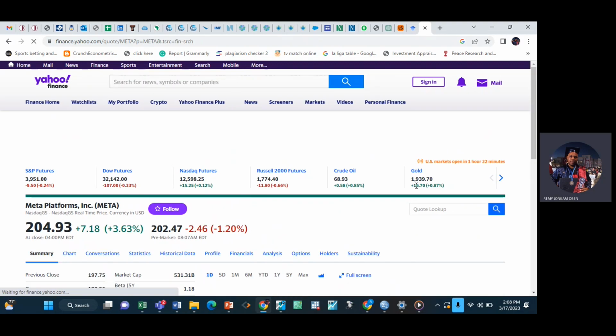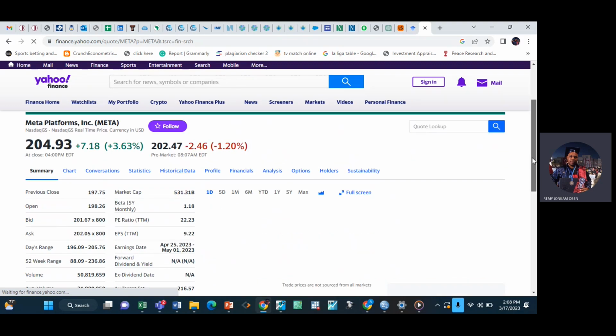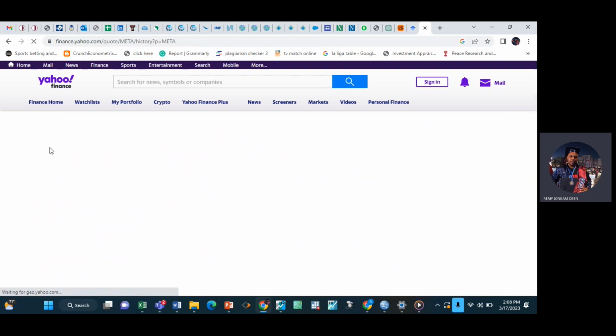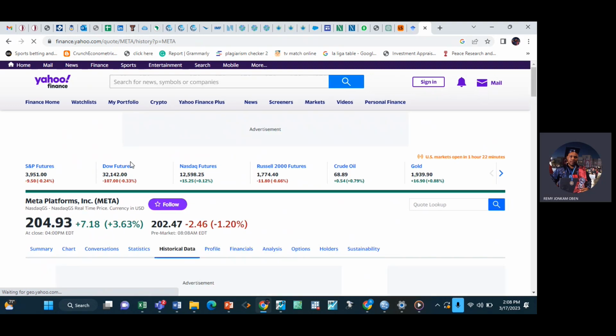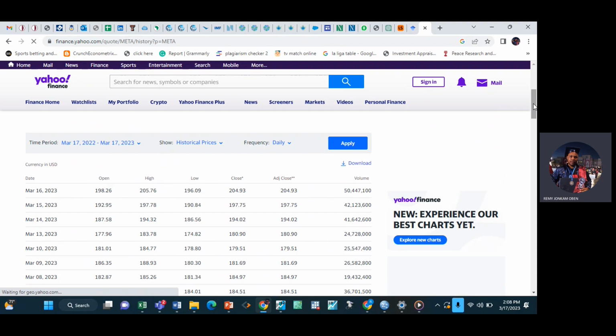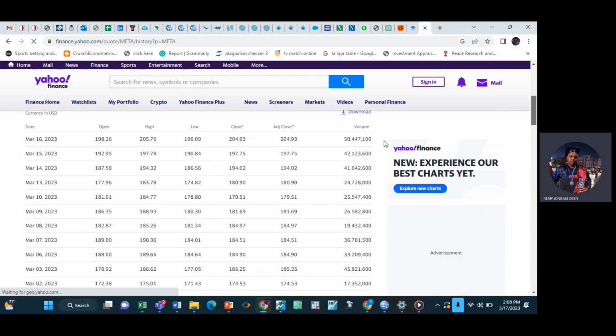Okay, so this is the Facebook company, Meta. I want to get its historical stock prices, so I'll come to historical data. By the way, guys, this 204.93 is the current share price of that stock. So you see, this is how we can download the data.